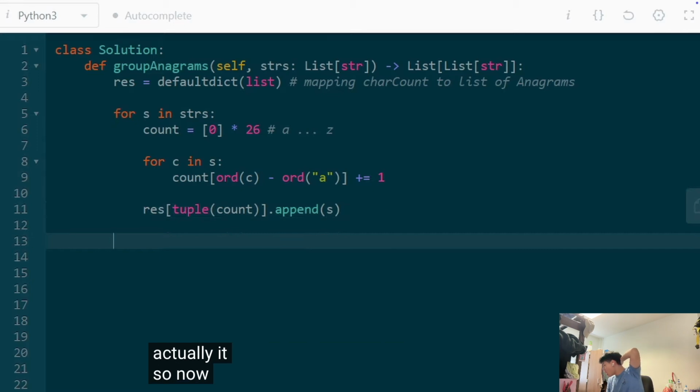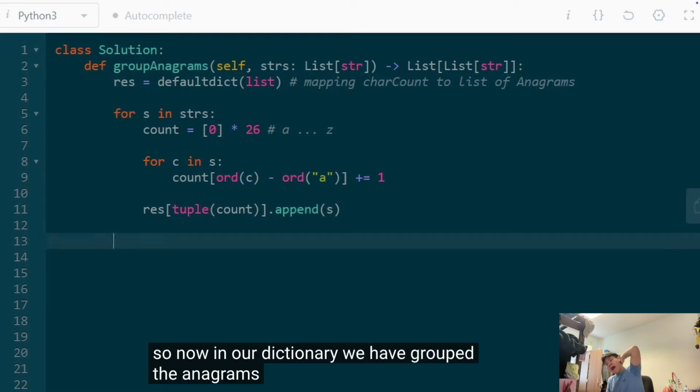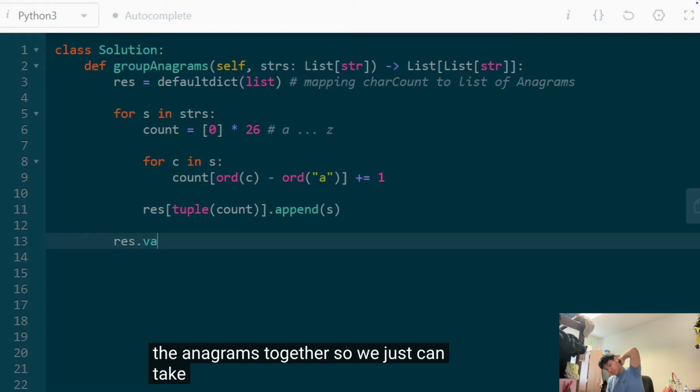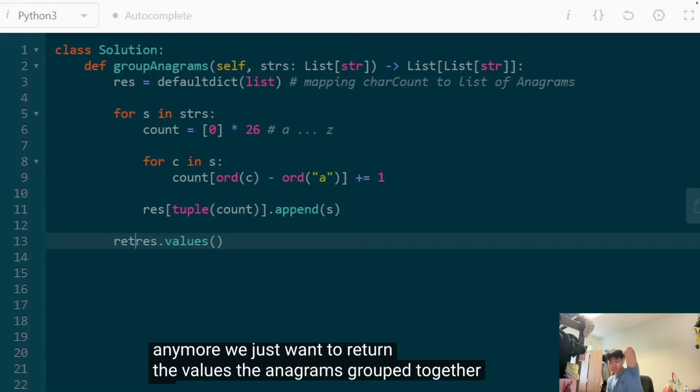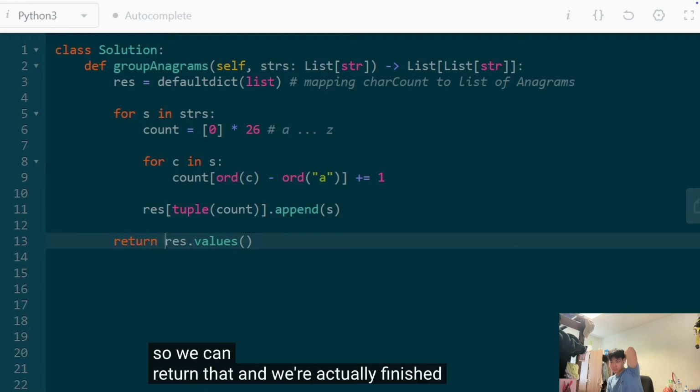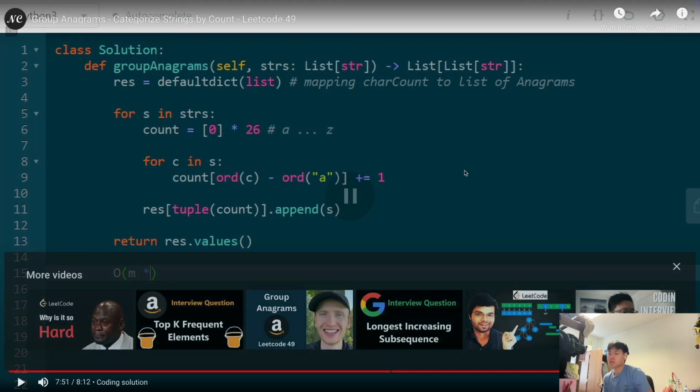So now in our dictionary, we have grouped the anagrams together, so we just can take result.values. We don't want the keys anymore. We just want to return the values, the anagrams grouped together, so we can return that, and we're actually finished. So this is the optimal solution.